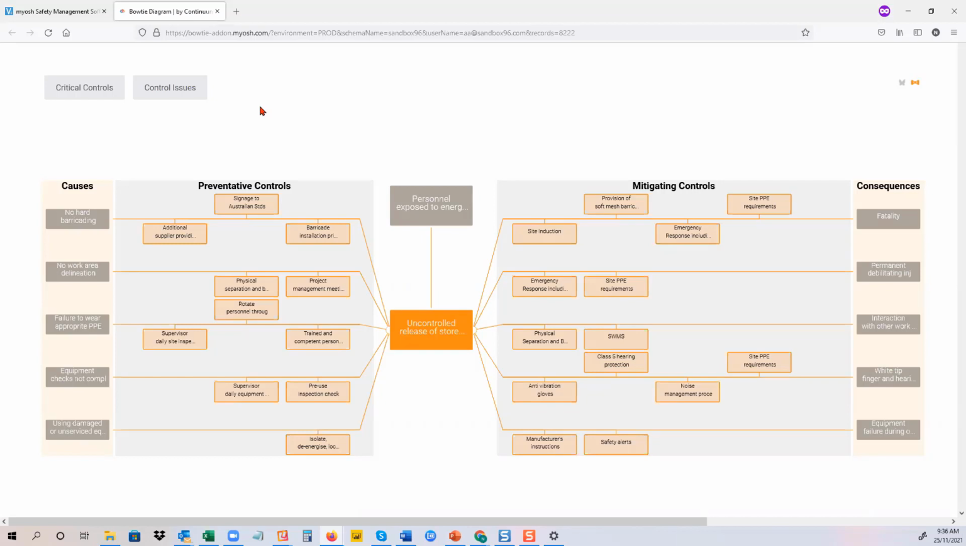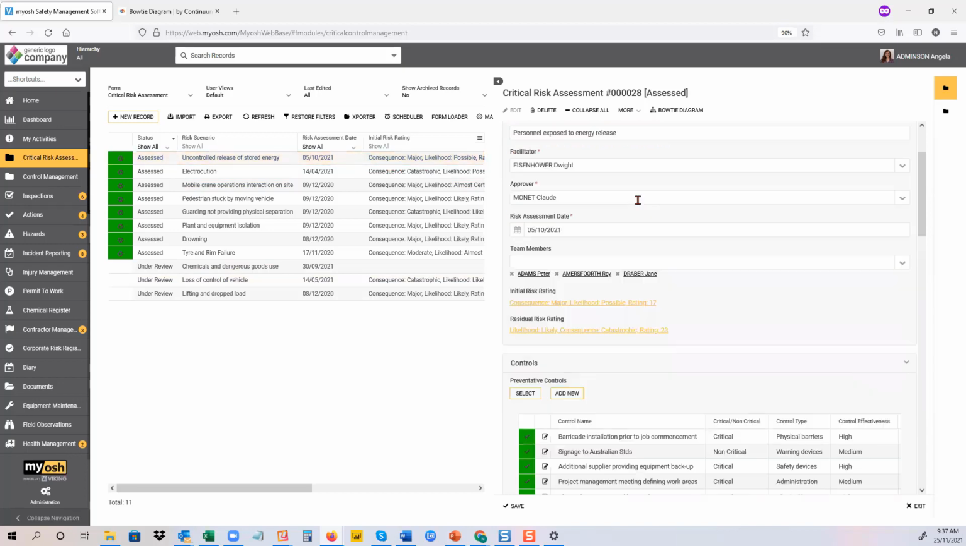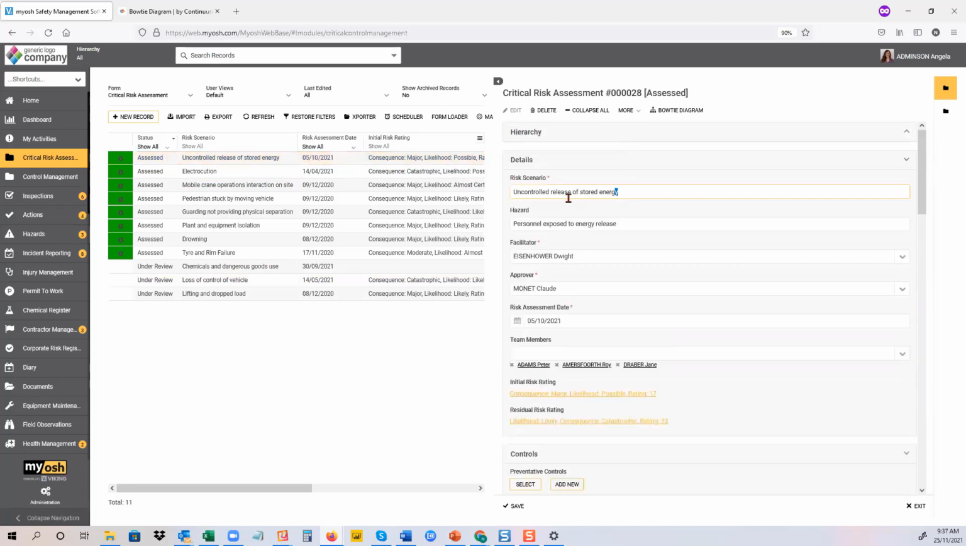of whatever you're doing. So before we get into what we're actually going to do, I want to have a look at what makes up critical control management in myosh. There are two parts to this. The first one is the critical risk assessment. And what I've got here is a critical risk document or record.